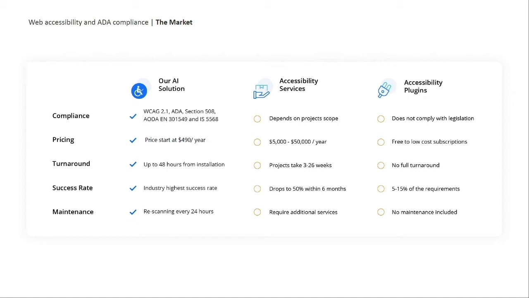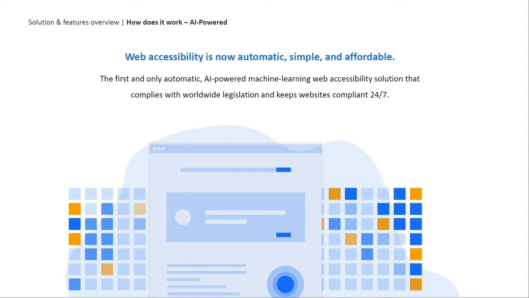And in order to solve this impossible situation, we created our AI accessibility tool. Now, our accessibility tool is an AI-powered machine learning software that was developed with the understanding that successfully automating the process creates a simple, immediate, affordable, and compliant solution that serves as a win-win for both the business owner and for people with disabilities who just want equal access to the internet.